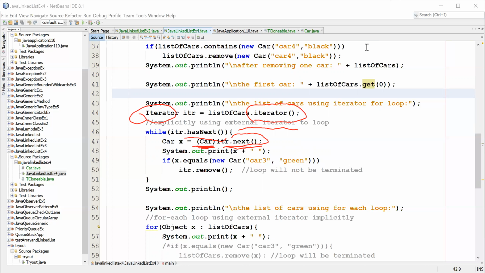Our node's information part is a car, so over here you cast it to a car. And then over here we want to try to find a certain item, and here we want to find car 3. If you find it, you're going to remove it from the list. But what I'm trying to explain is that we can also see why sometimes we need the iterator.